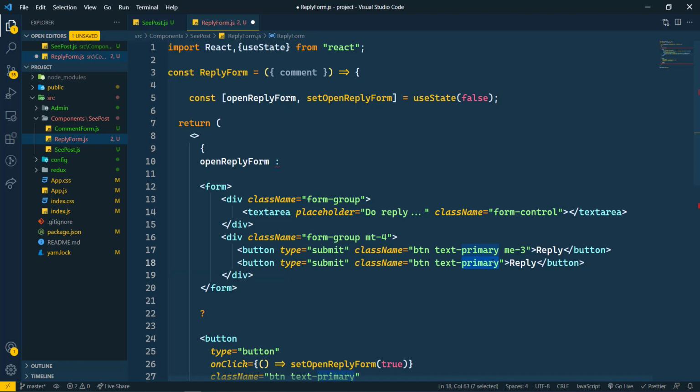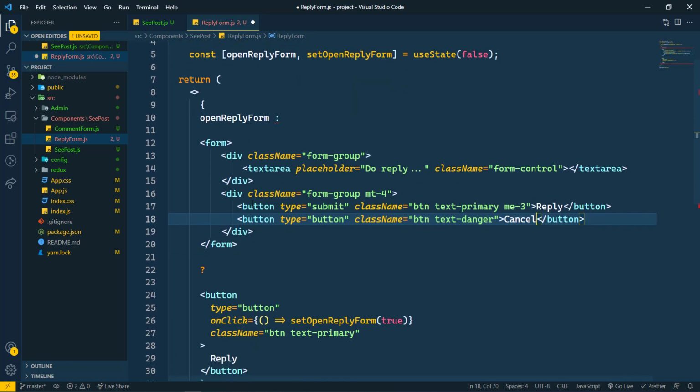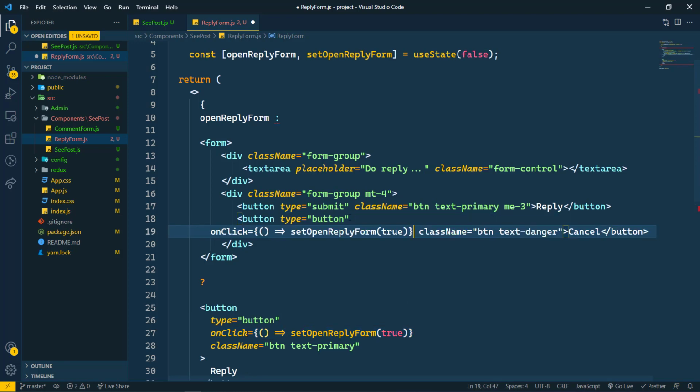This same thing we have to do here. The type will be button, so the type will not be submit, and here I'm going to write text-danger, and it will be cancel. Now it has the same onClick event, so I'm going to copy this same onClick event and paste it here, and instead of true I'm going to write false. Now just save this, and let's see what we are getting here.